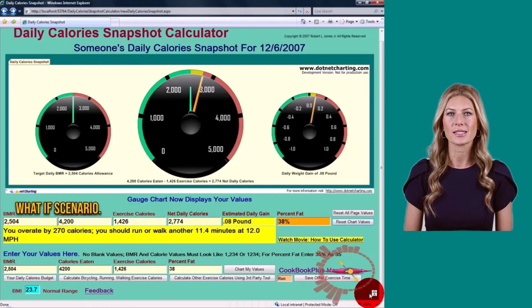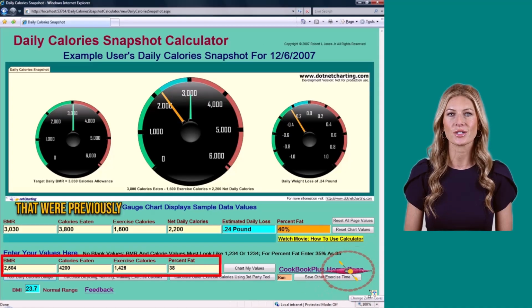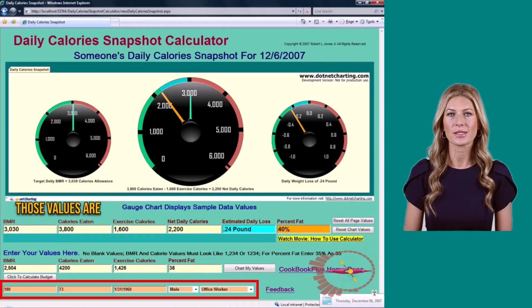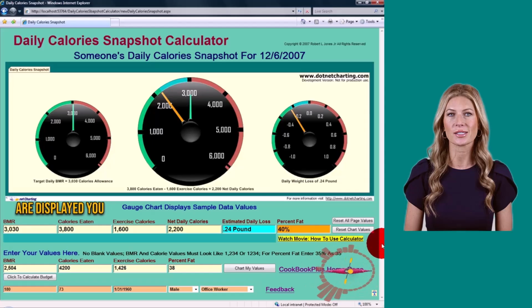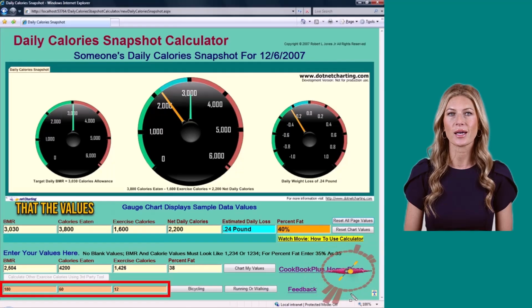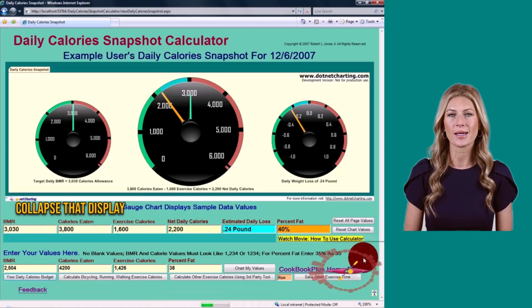Let's do another what-if scenario. But first, we'll reset the chart to show default values while retaining our originally entered values. We'll do this by clicking the Reset Chart Values command button. We'll click the button and the chart displays default values, but our values that were previously entered are still there. Also, if we click the button that calculates BMR, we can see that all those values are still present. When these values are displayed, you can collapse the display by clicking the Reset Chart Values button again. And if we click the Calculator button, we can see that the values we entered here are still present. Again, we'll click the Reset Chart Values button to collapse that display.